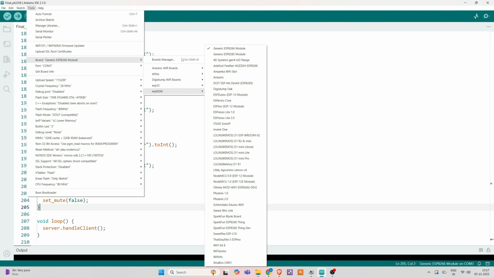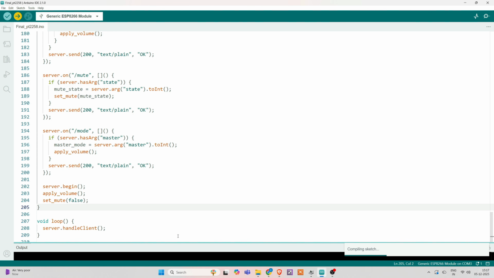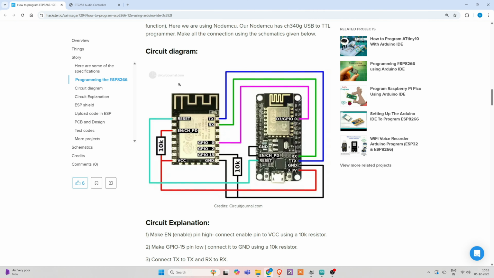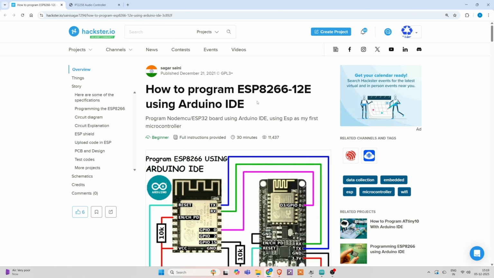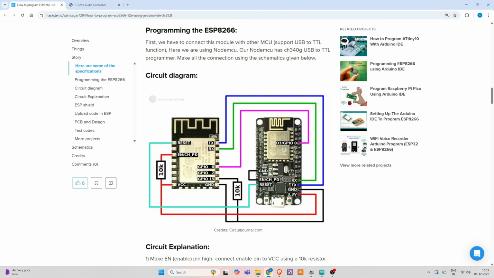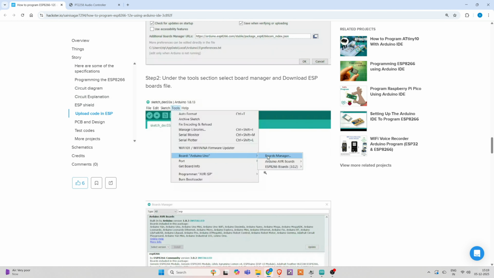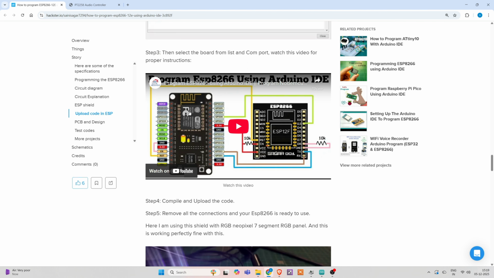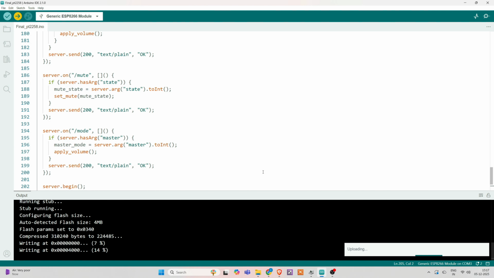Just upload the code using generic 8266 and select the COM port, hit upload. Before uploading you have to make the connection to ESP. So from the PCB I made, I have given the headers on the back where you can program all this. All the links are in the description. You can see the video is also attached. You can perform all this connection and upload this code using another ESP32 or ESP8266. It's very easy. So now the code is uploading.